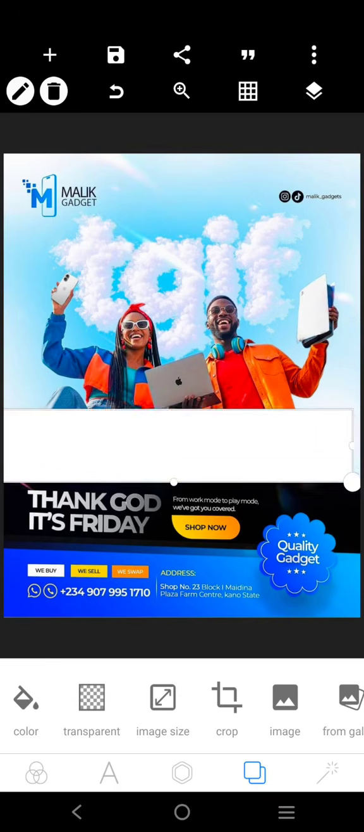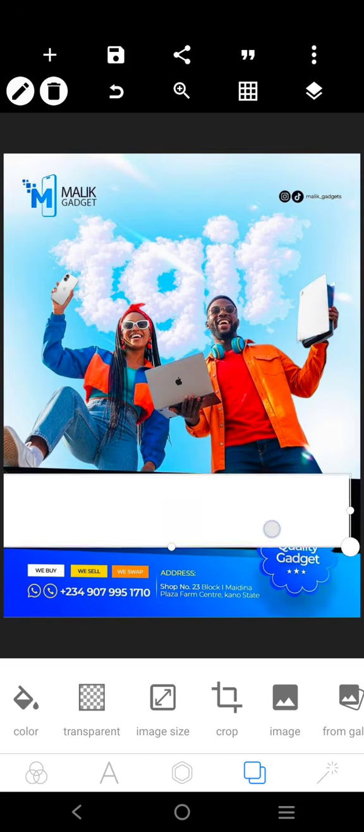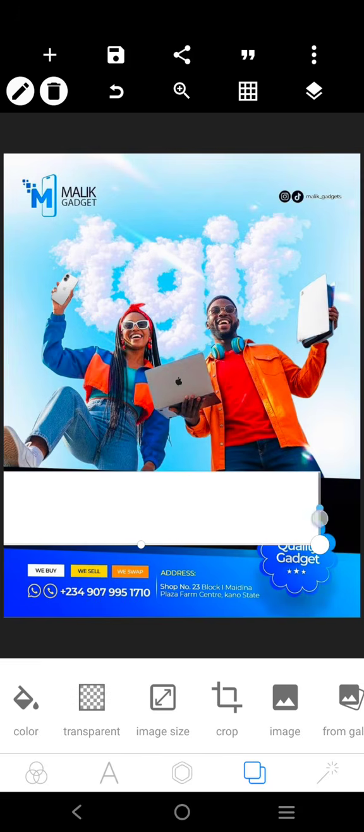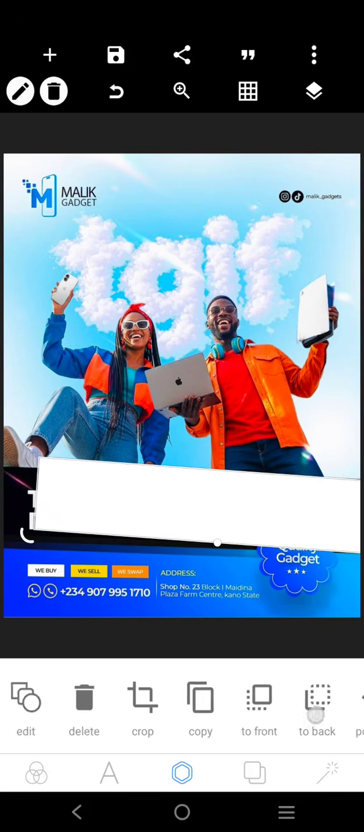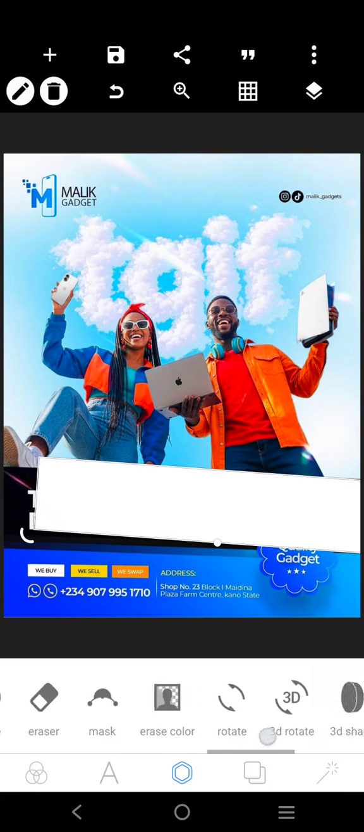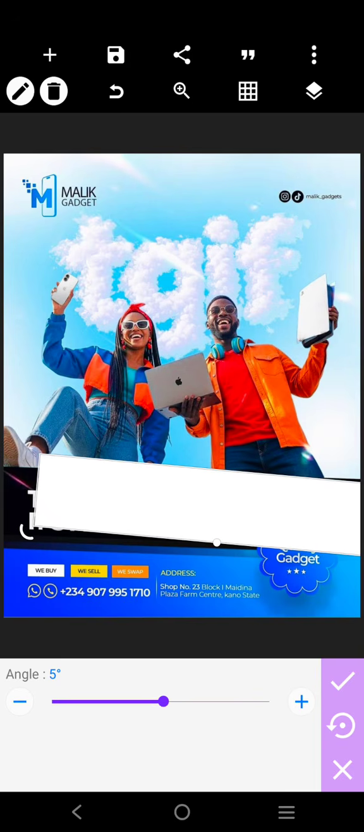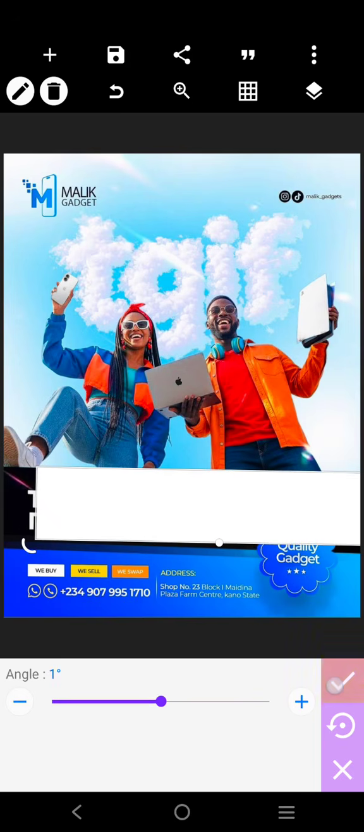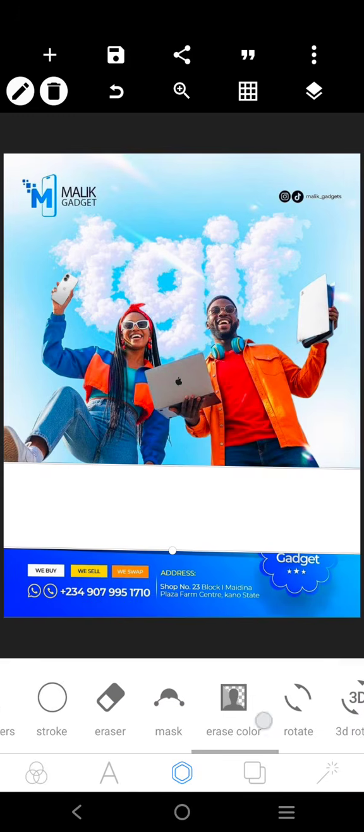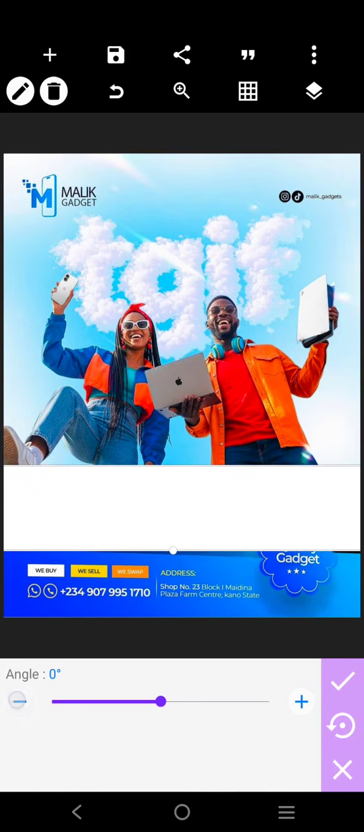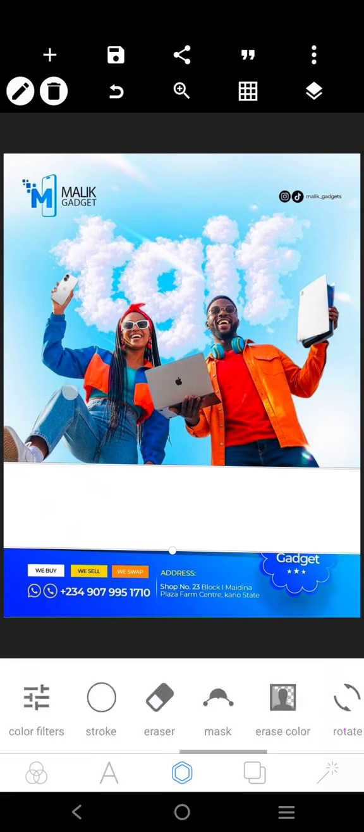Get a shape like this. Then rotate it, just rotate it like this. If your hands can't get it correctly, then just go and use this guy. Then you bring it here like this. I want to rotate it a little more like this.